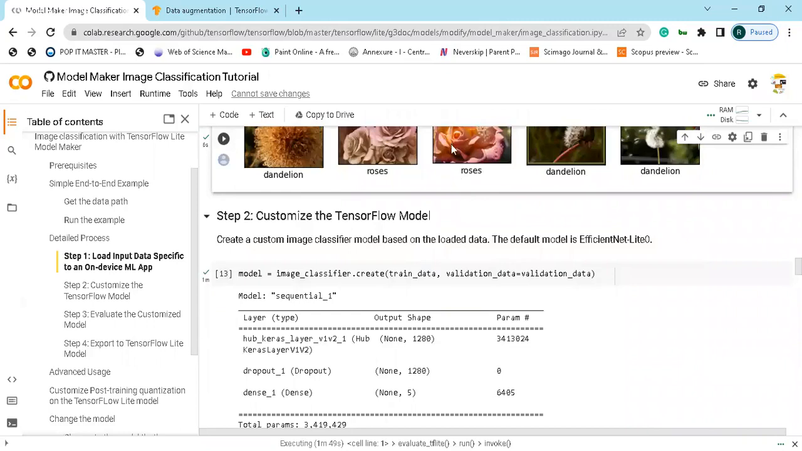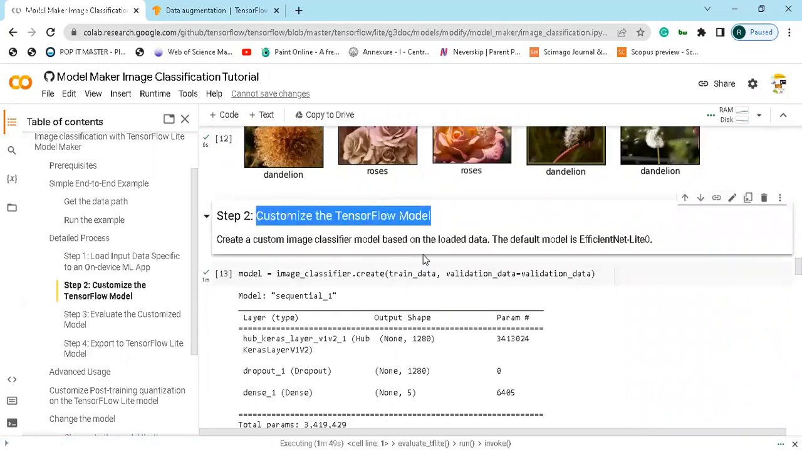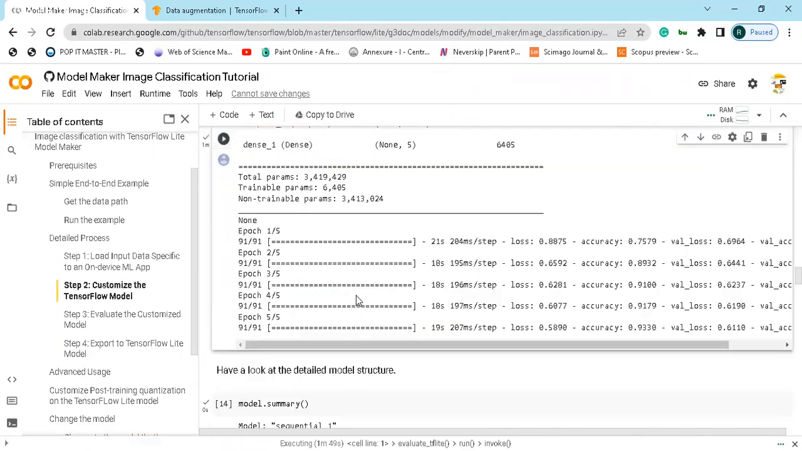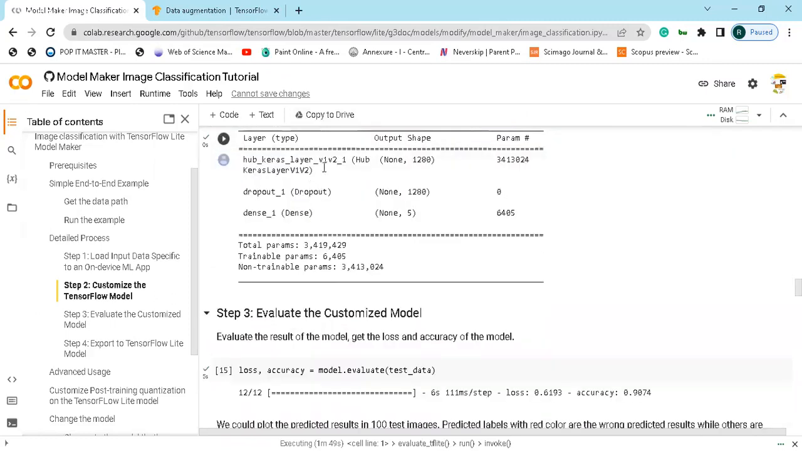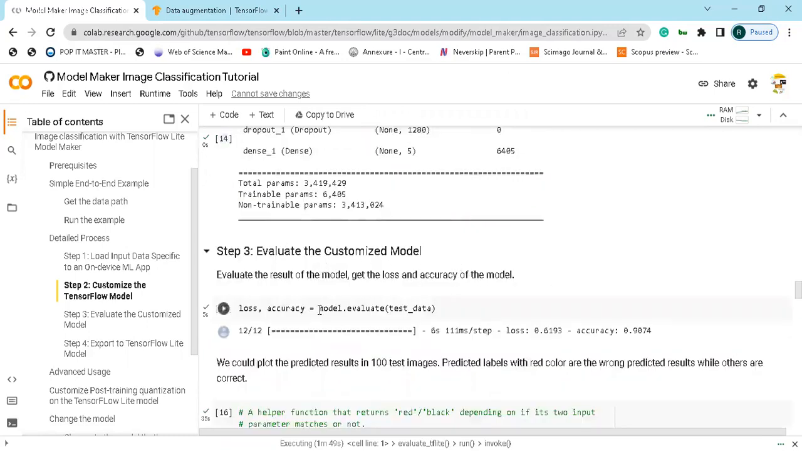After calling the input image, we are customizing the TensorFlow model. We are creating a sequential type model, and once again we are running for 5 iterations. If you want to see the details about that model, you can type model.summary. It will list out all the properties of the model you created. Then finally, you have to do evaluation.